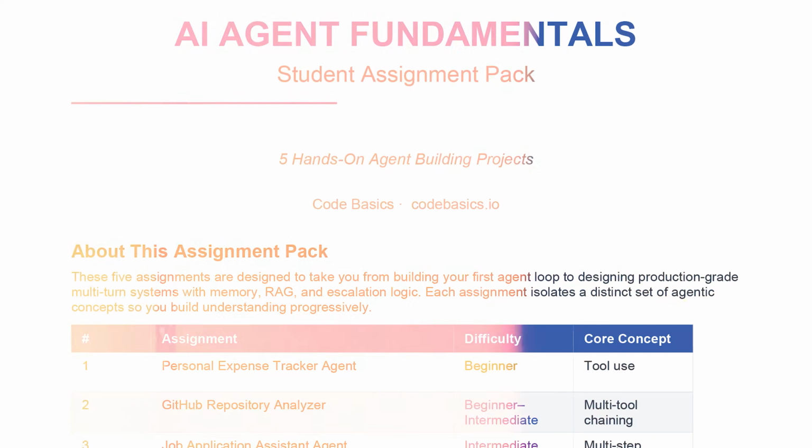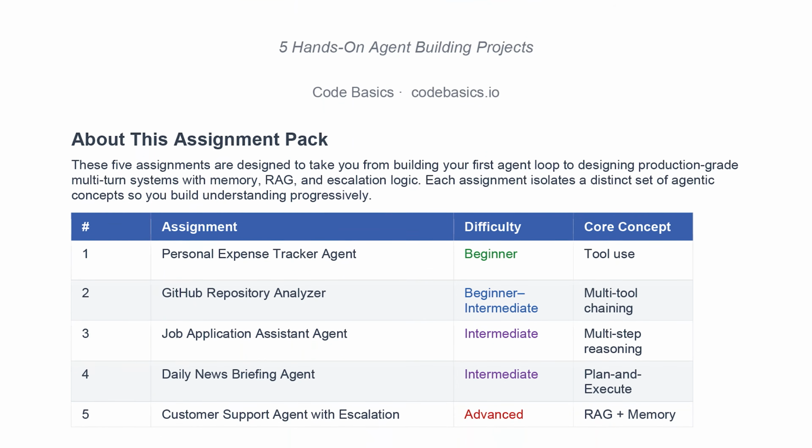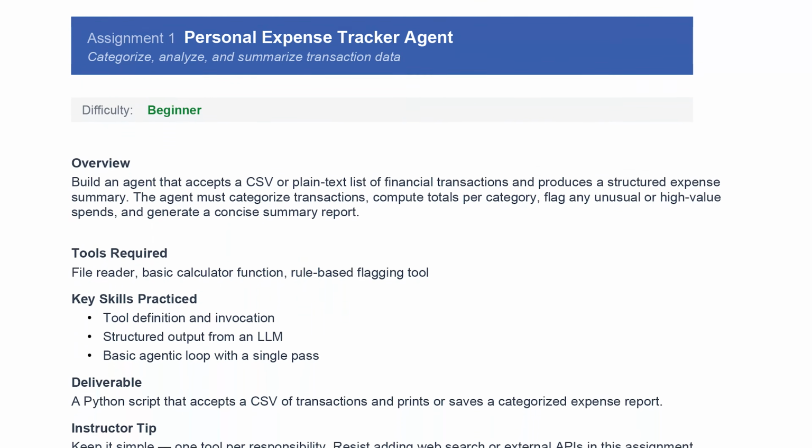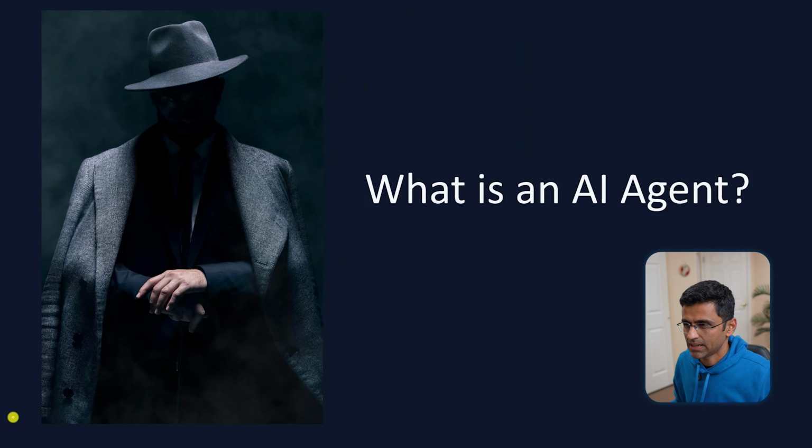At the end, we have given you an assignment where we have ideas for 5 different AI agents that you can build after watching this video. All right, let's get started. Let's understand what exactly is an AI agent.